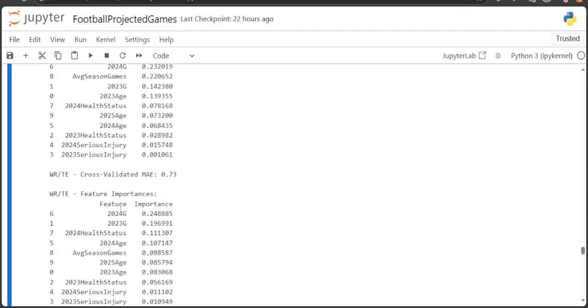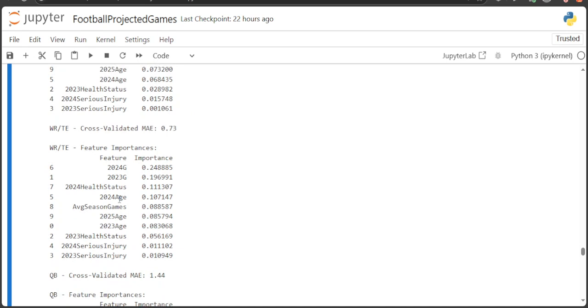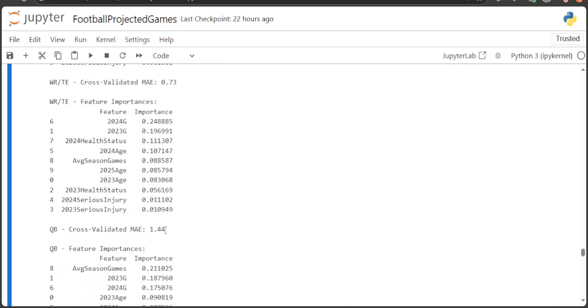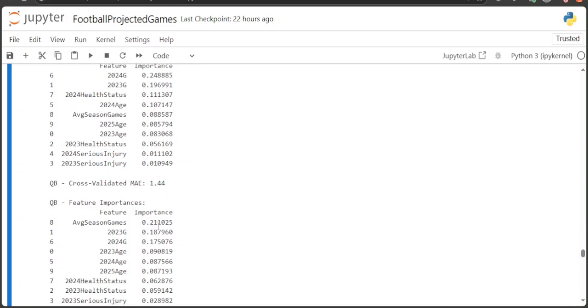But for the wide receivers and tight ends, it's calculating the number of games for 2023 and 2024 as the highest feature importance. And for the quarterbacks, it's 1.44. So it's the highest out of the 3 groups. And for that one, it's taking the average season of games as the highest feature importance, with 2023 games and 2024 games slightly behind that.